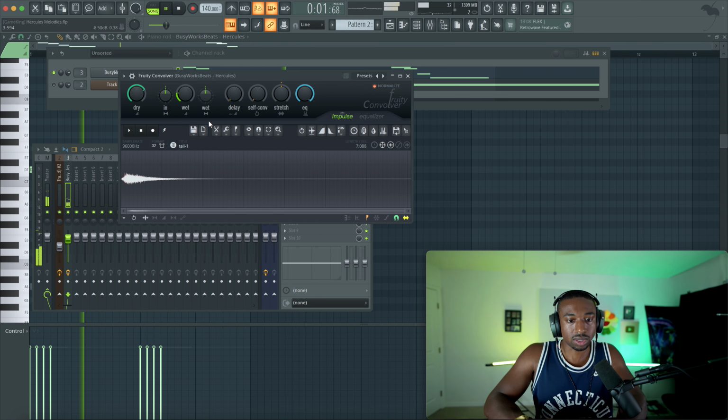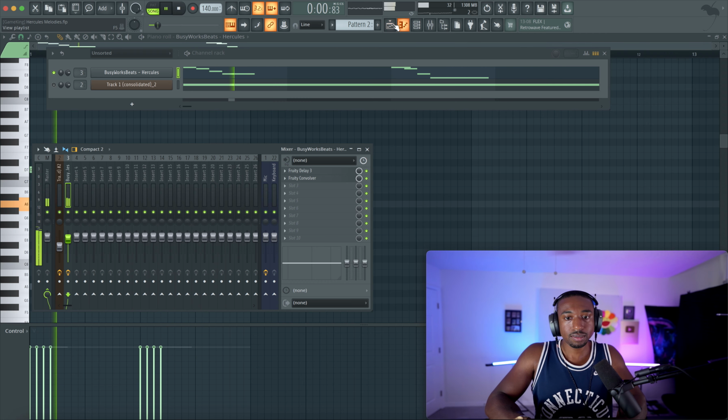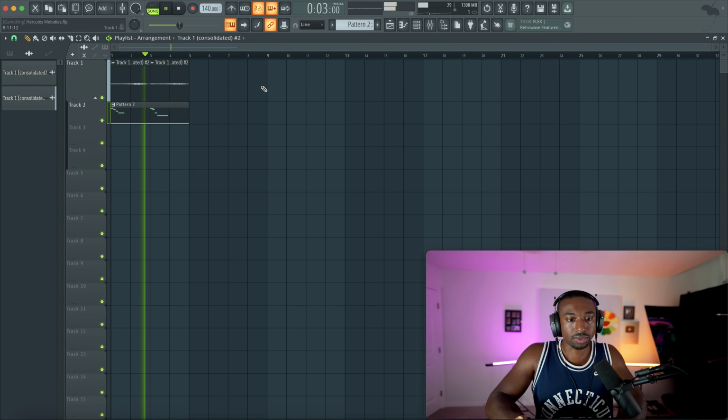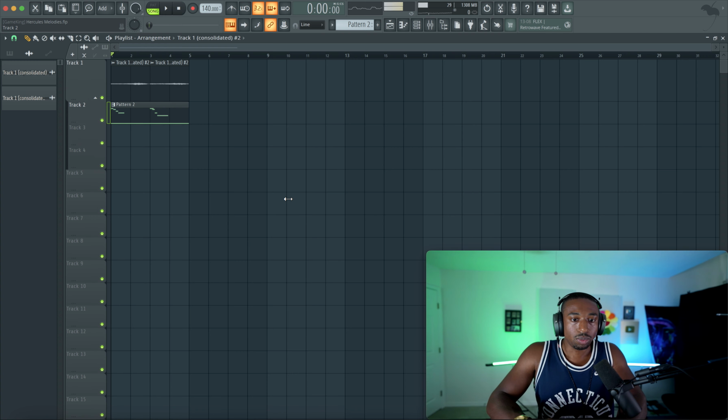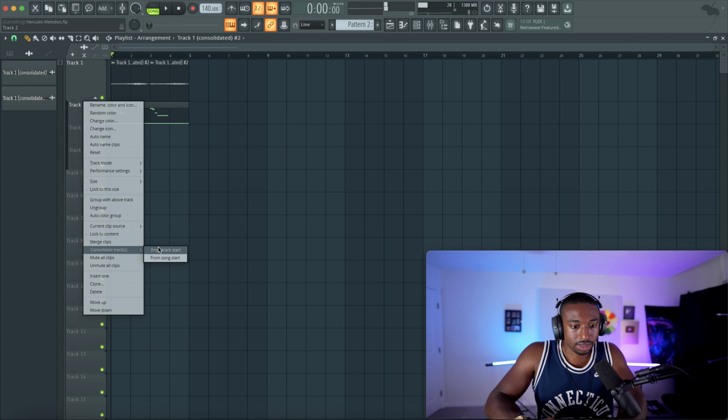Let's see what this sounds like with the convolver. So I'm just trying to find that sweet spot where it's not too aggressive, but it's also not too reverby. So I think that's the perfect spot for it. Let's print this to audio, and then I'll show you guys one last technique.